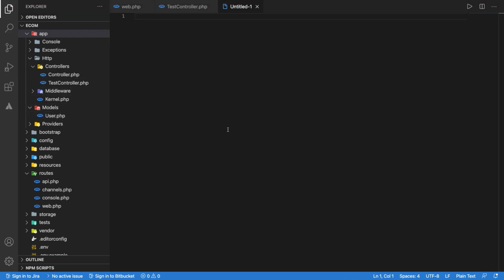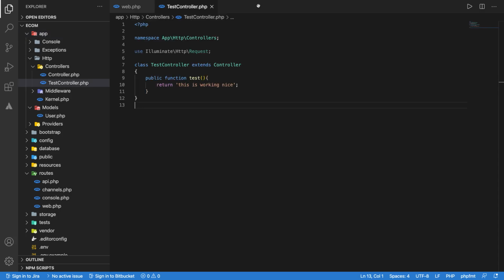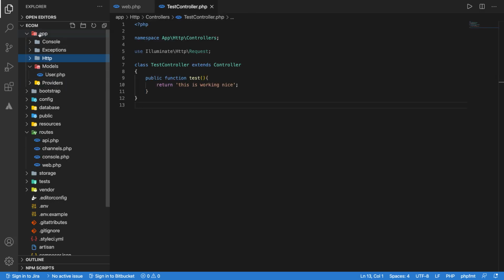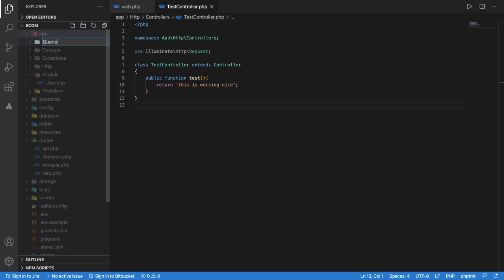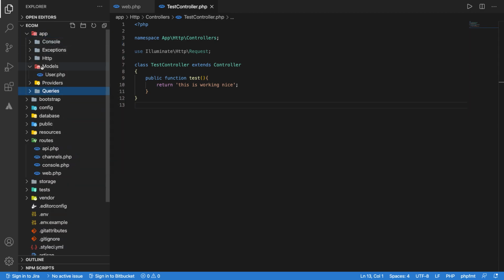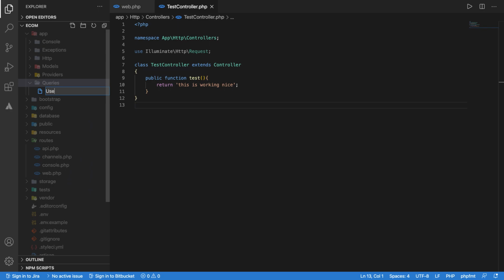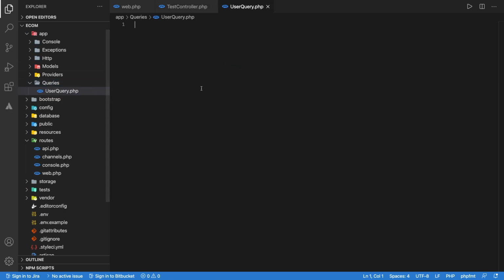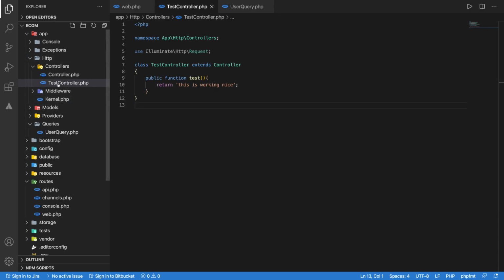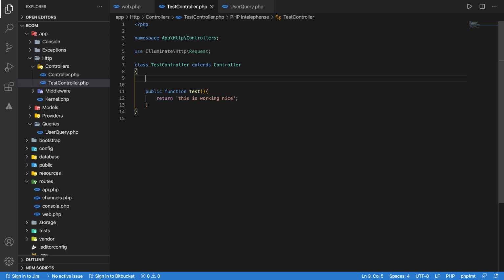Let's go ahead and try this out. First, inside the app folder, we will create a new folder called queries. I hope my spelling is correct. Then let's create UserQuery.php. That's really nice.